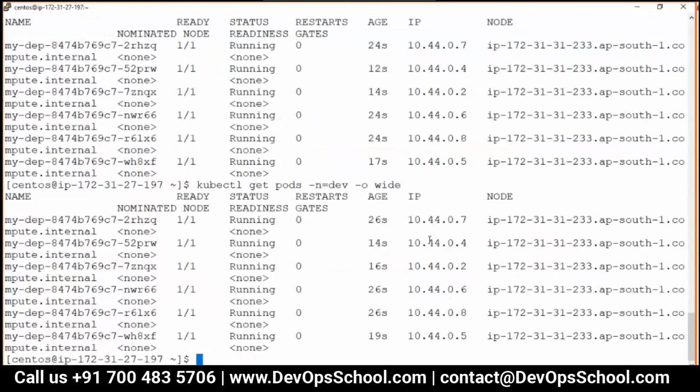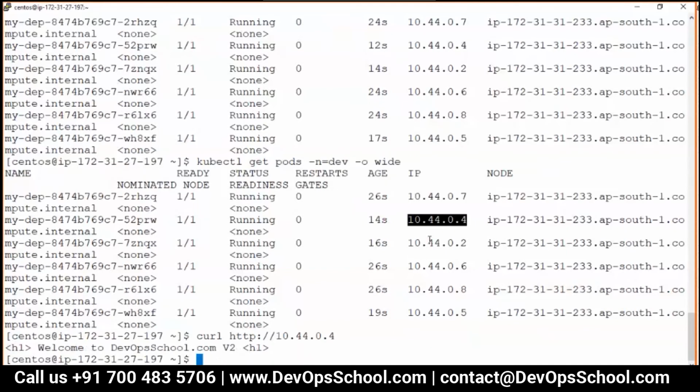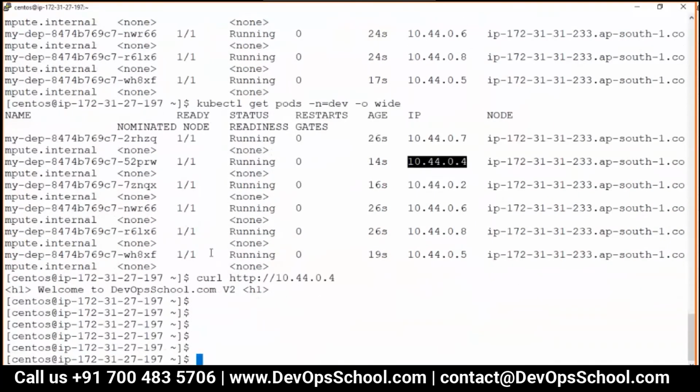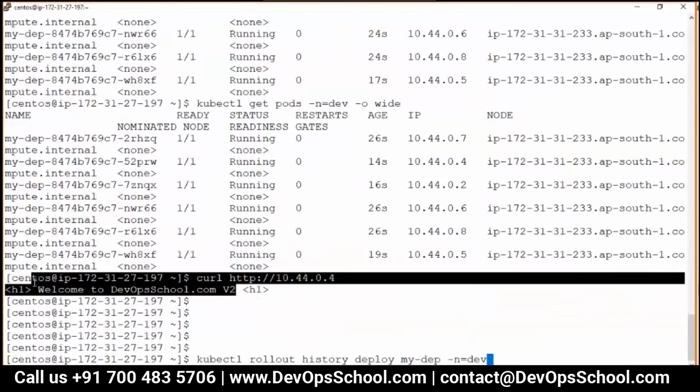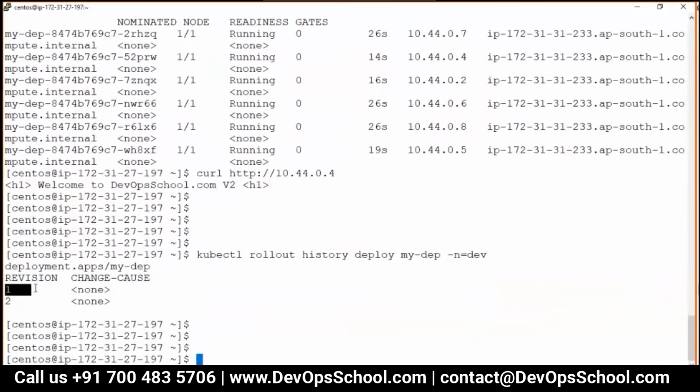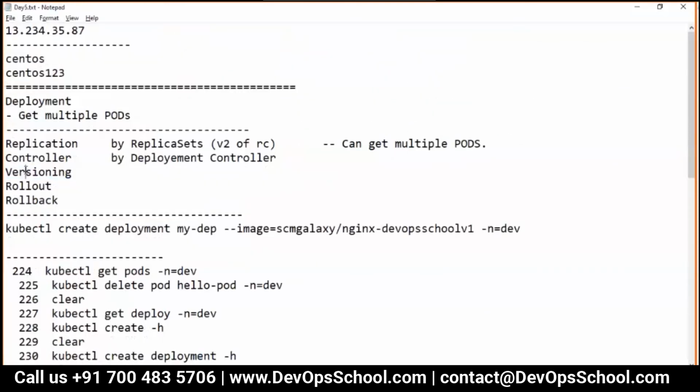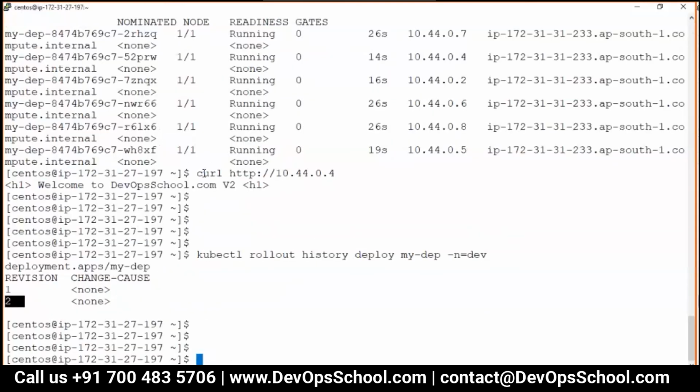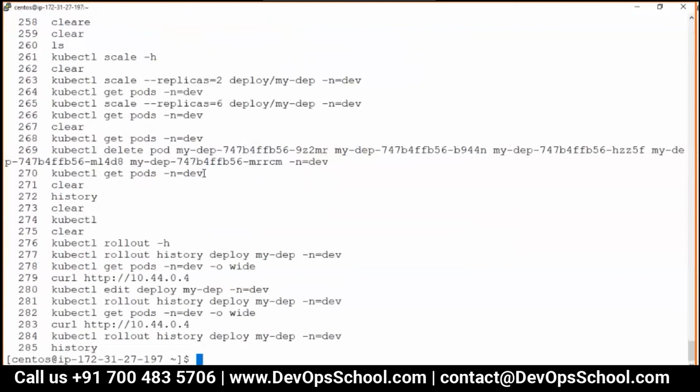Now can we check the get pods? See here, it's still happening, so you'll have to wait for a few seconds. The rollout is happening. I didn't show you that command because I was focusing only on the versioning. Almost done now. Can we check this? Curl http. See here: Welcome to devopsschool.com version 2. So from version 1 to version 2, we upgraded just by changing the image in the deployment.